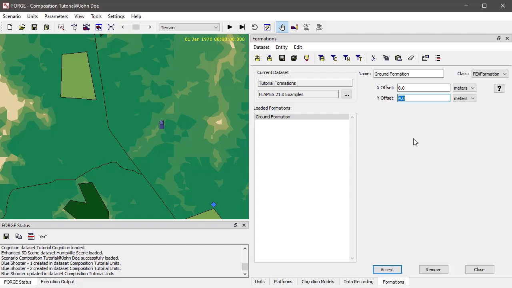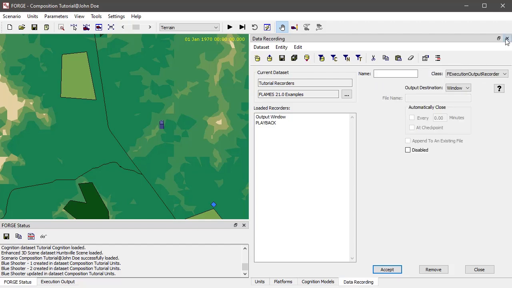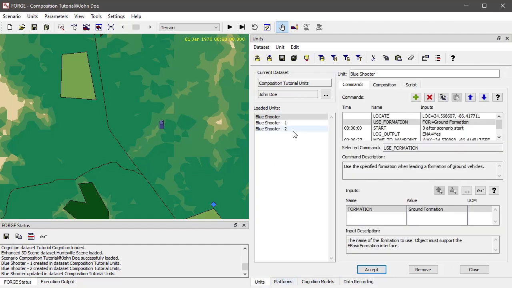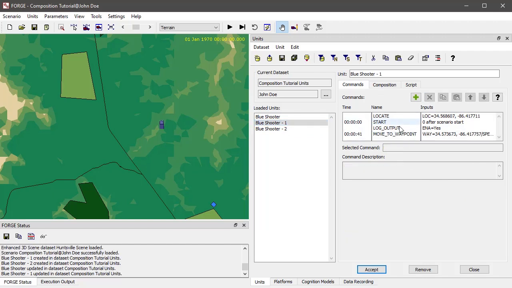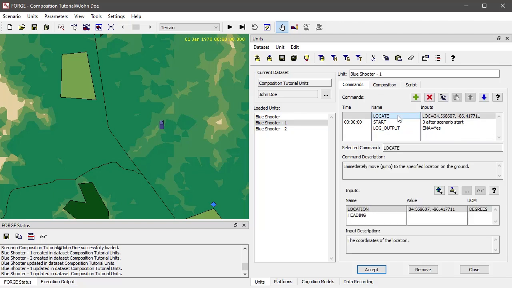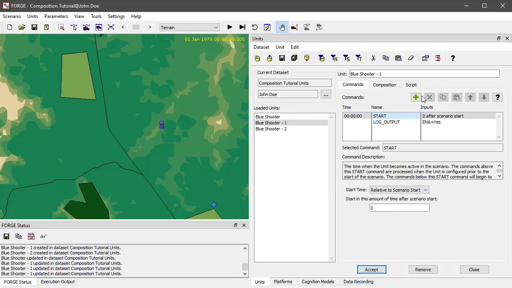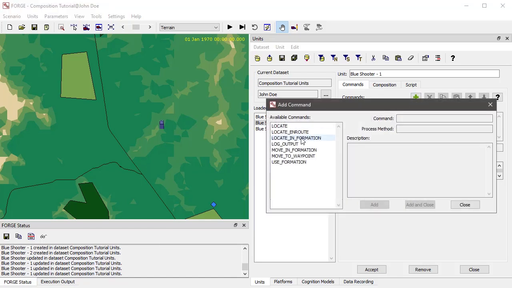So I'm going to close this window, and we're going to go back over to our units, and we're going to change the definition now of blue shooter number 1. We're going to remove these 2 move commands, and we're going to remove this command as well, and we're going to insert another command here called locate in formation.